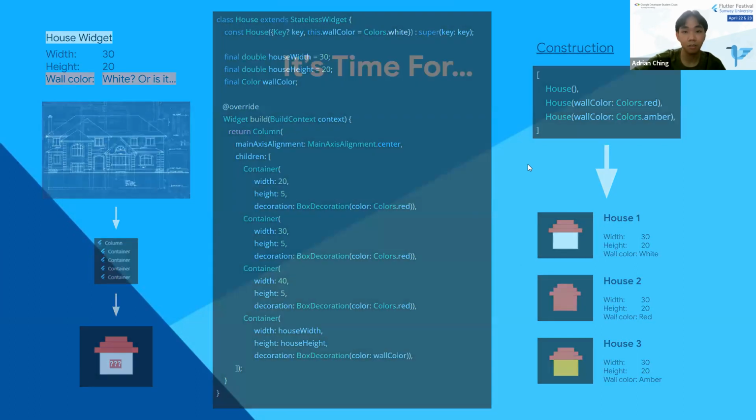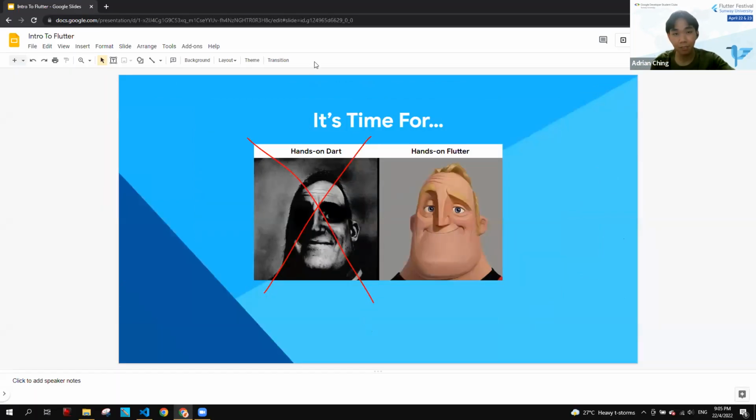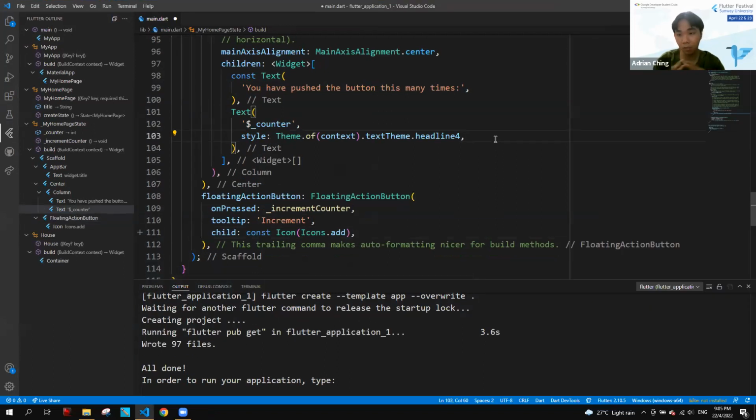And that's it. Now it's time for hands-on Flutter. Yes, finally. Yeah. So I can close these. Do this. Right.